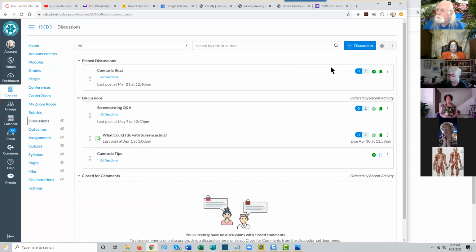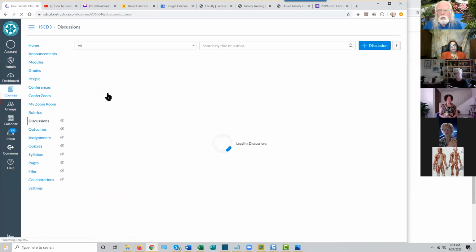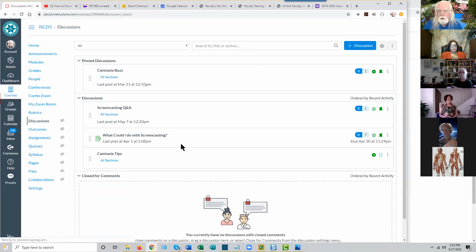Excuse me, Dave, but when I did that in one of my units, it also put it up at the top of my module itself. So I have it at both places. Yeah, it will appear in the discussion even if you create it in the module, it will appear here in the discussion list, in the discussion board as it's called. All discussions show up here automatically, no matter how they're created.